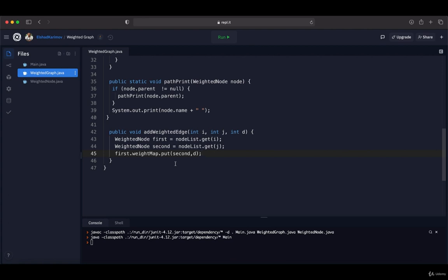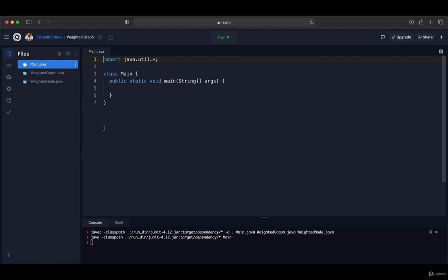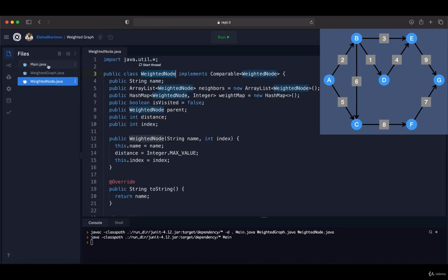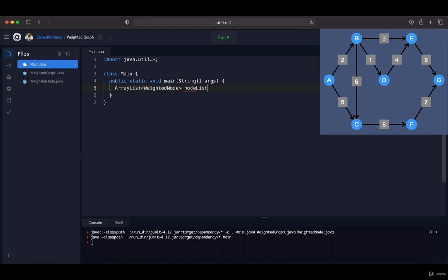Now let's see how this is working in practice. So as you remember in our previous lecture, when we are discussing the pseudocode of the Dijkstra's algorithm, we had a graph like this. So I'm just going to create this graph in main class over here. Then I'm going to call Dijkstra's algorithm for this graph over here. So for creating weighted graph, the first thing that we are going to do, we are going to create an array list in which we will have nodes. So it's going to be like this: array list with the type of weighted node. So here again, I'm just going to copy it from here, weighted node, and pass it over here. So the name of the array list will be node list.